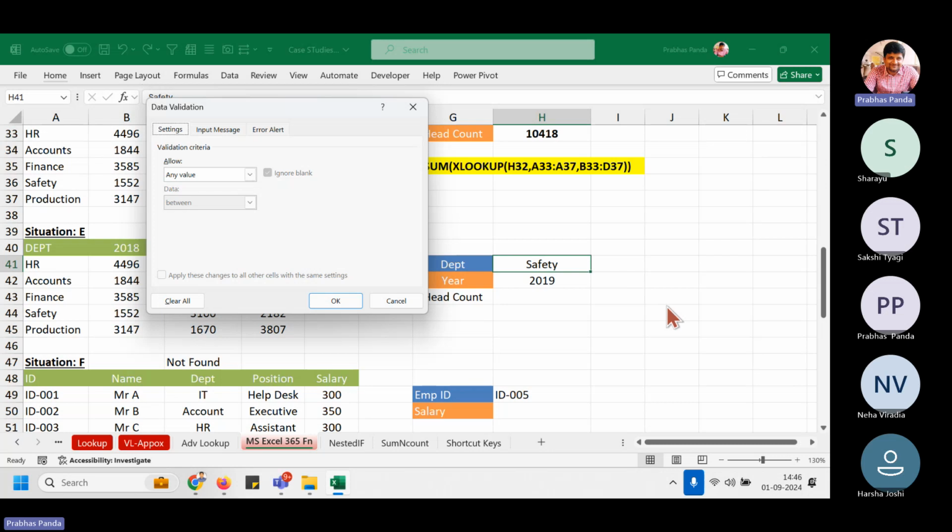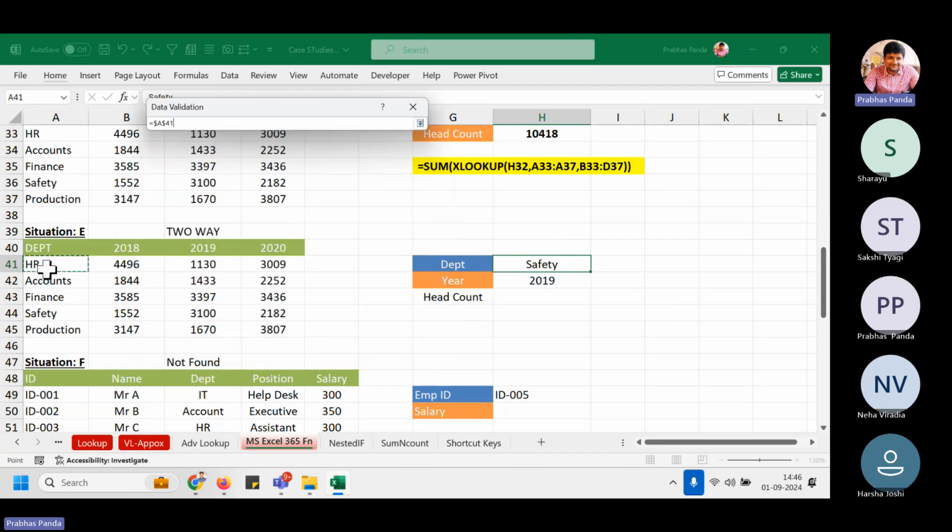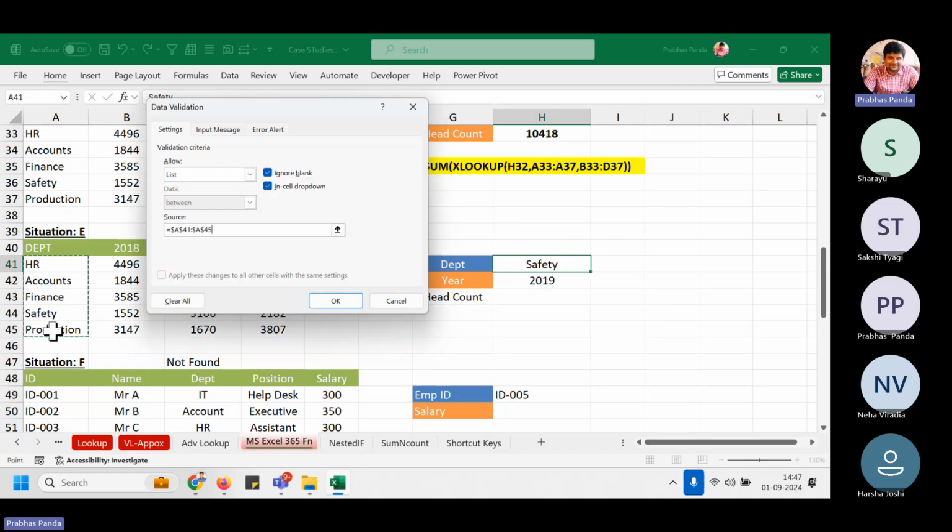Now, validation criteria: allow any value. No, we have a list. So we should go for a list, and this is asking for the source. So for department purpose, where is the source? This is my source, A41 to A45.